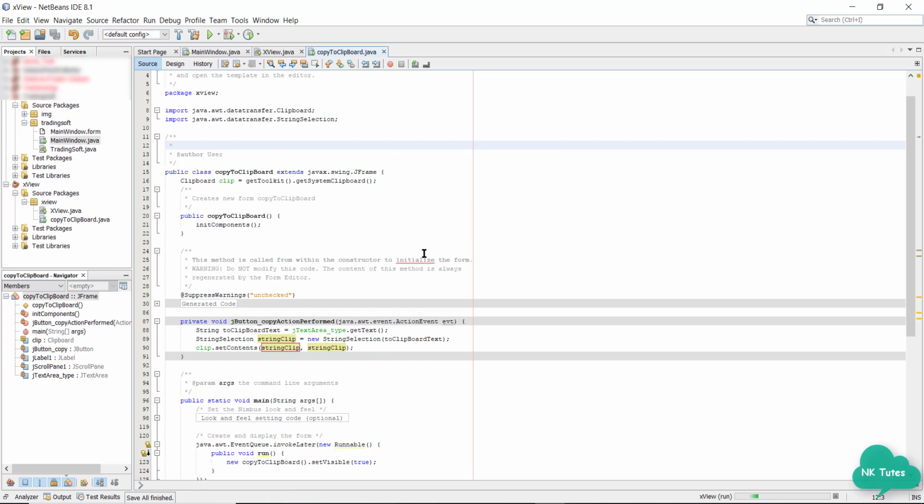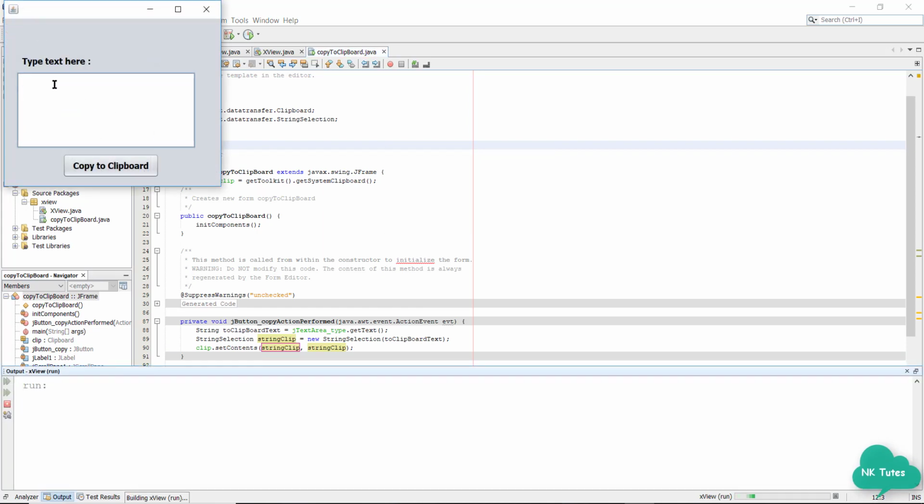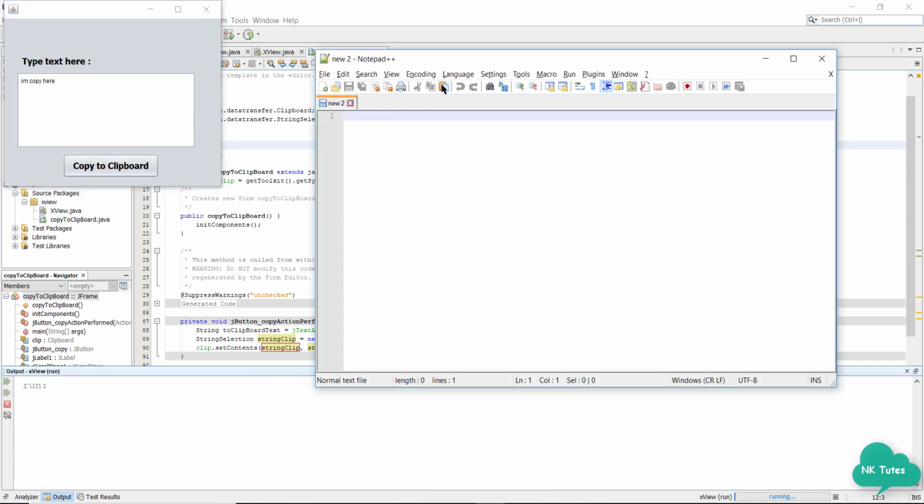Now we run this application. In here, I type "I'm copy here". Then click the copy to clip button. Now we check if it works by pasting here. Yes, it works. Now we know how to copy text to the clipboard from a Java application.